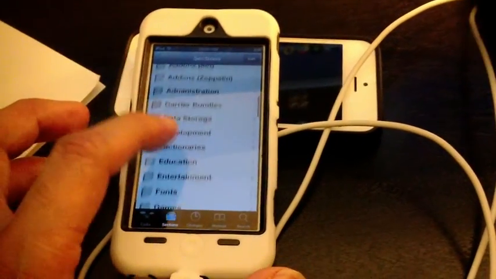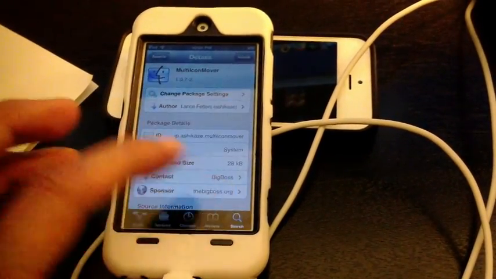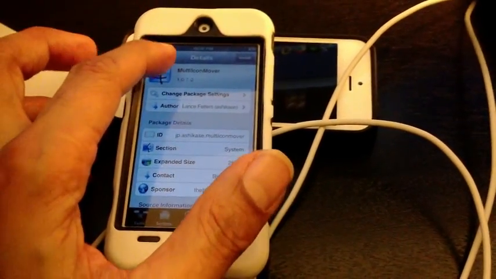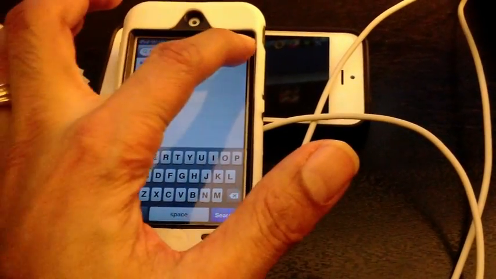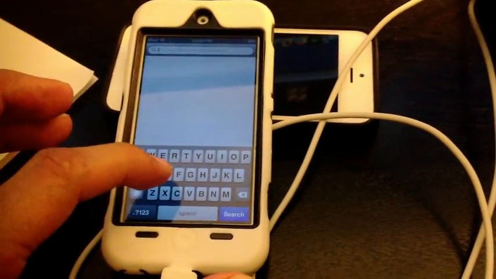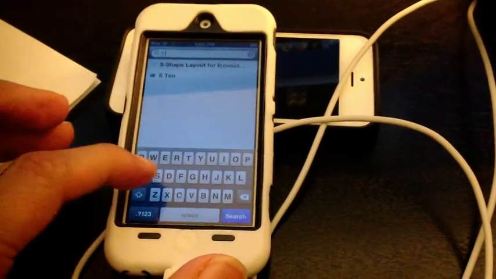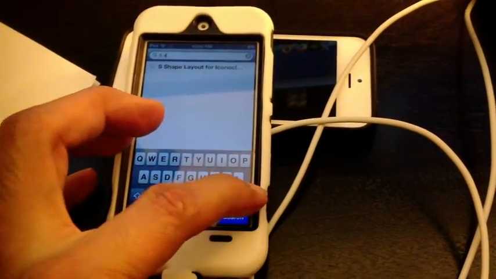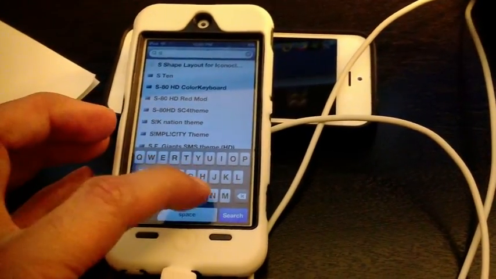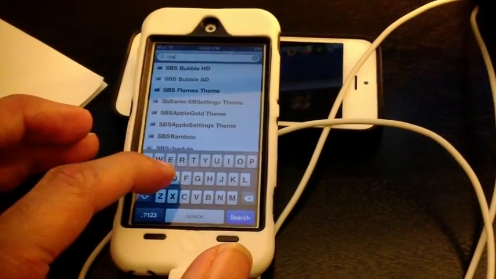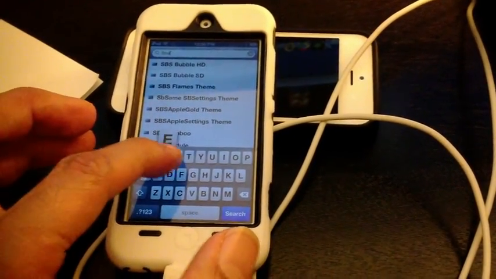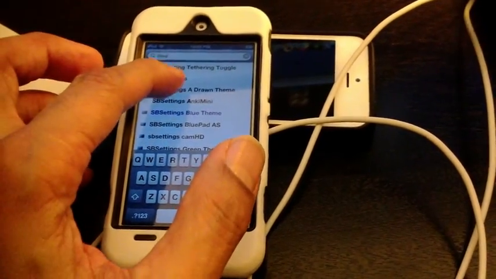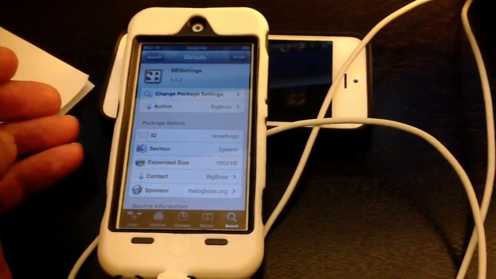And there's tons of different things. The best way, if you know about an app, is just to search for it. One of the other ones I like is called SB settings. So again, I'll do a list later, but that's one of my favorites as well.